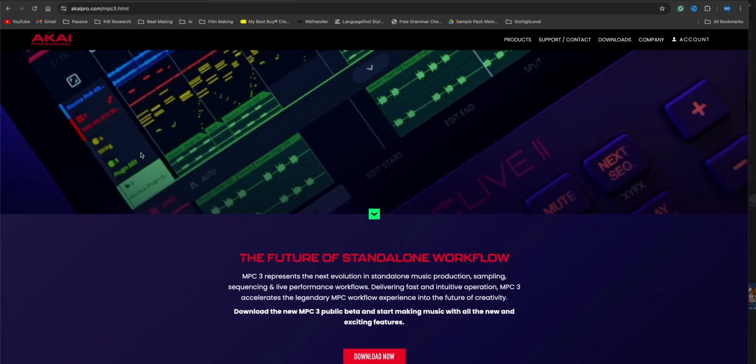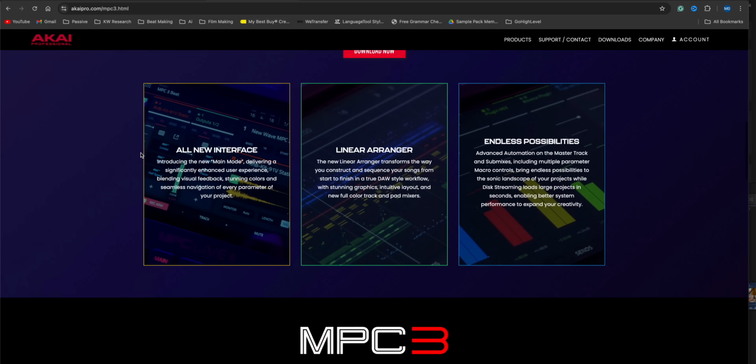Now, the first update is we are now able to update via Wi-Fi. Also, we have the MPC3 Start User Guide, which is actually pretty helpful because there's so much information in this 3 firmware update. So now you can access the User Guide, which is available to download from the MPC3 Beta landing page.